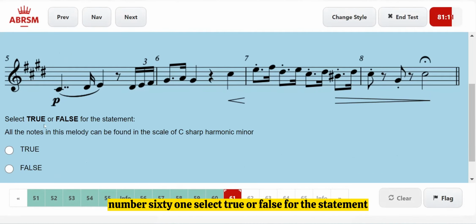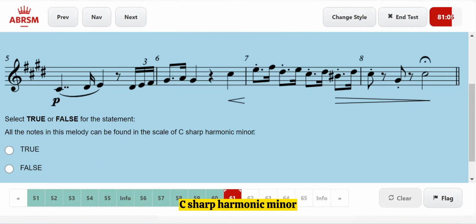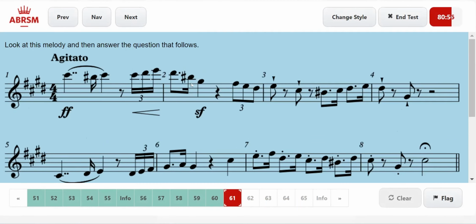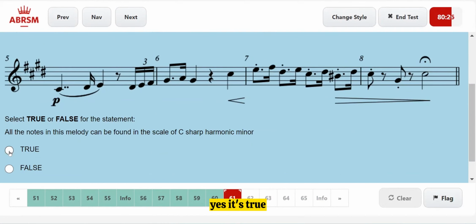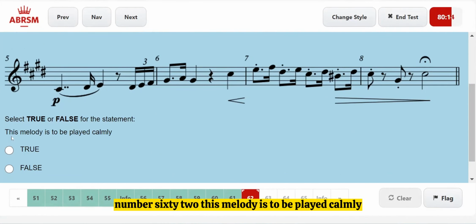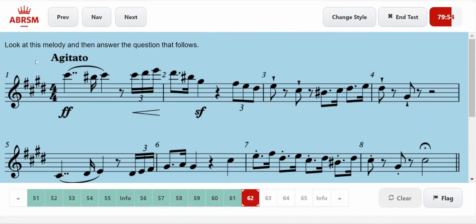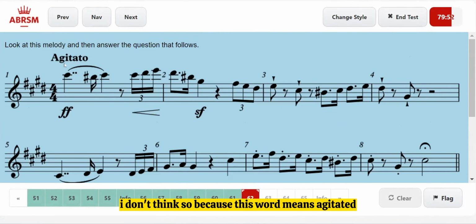Number 61, select true or false for the statement. All the notes in this melody can be found in the scale of C sharp harmonic minor. We have the leading note, that is the 7th note raised. Yes, it's true. Number 62, this melody is to be played calmly. I don't think so, because this word means agitated.